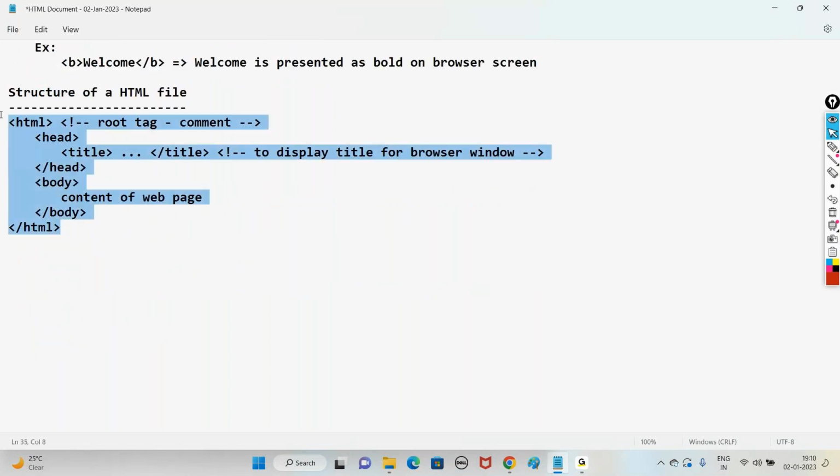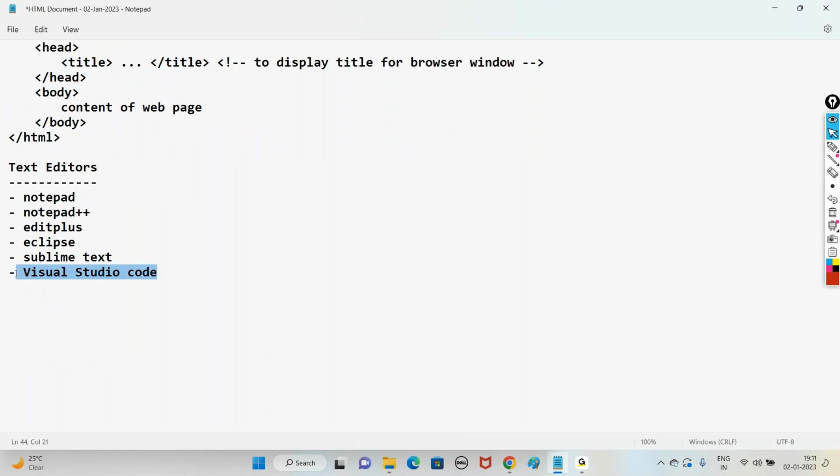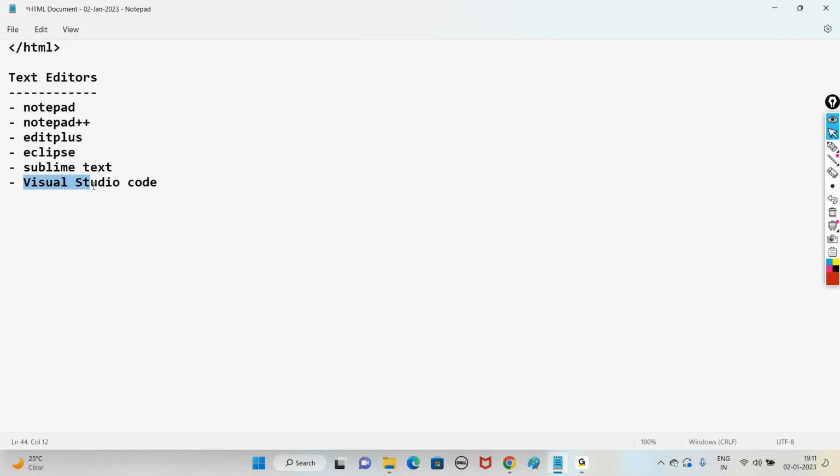Way to write HTML code: we can write HTML code using any text editor, like Notepad, Notepad++, Edit+, Eclipse, Sublime Text, Visual Studio Code, and so on. In our case, we'll be making use of Visual Studio Code. And once we start with advanced Java, I'll show how to write HTML code in Eclipse also. But for now, we'll be making use of Visual Studio Code.